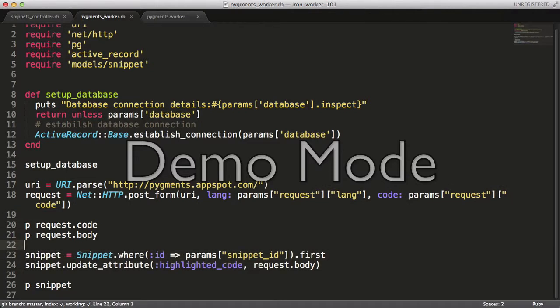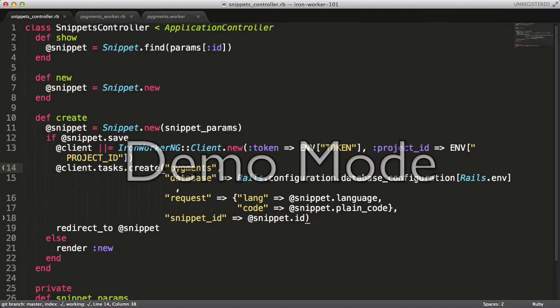There's an extra step that you have to do, which is to first set up a database connection so that your workers, which are hosted on Iron.io, are able to write back to your database. Secondly, you will change your controller code so that instead of making the actual external API request, you simply queue up a task on Iron.io.